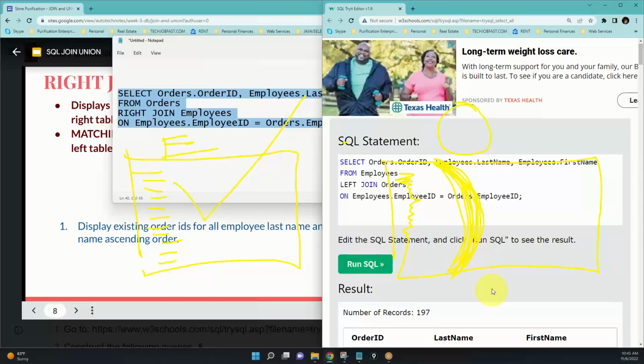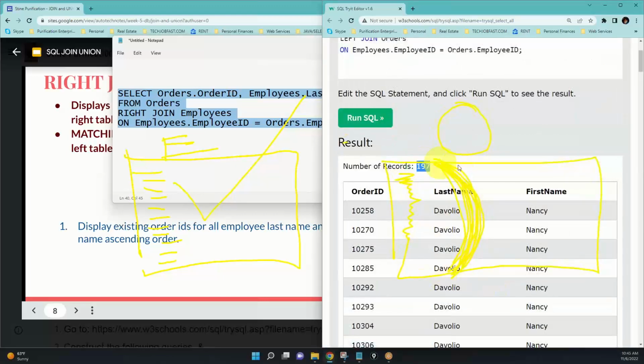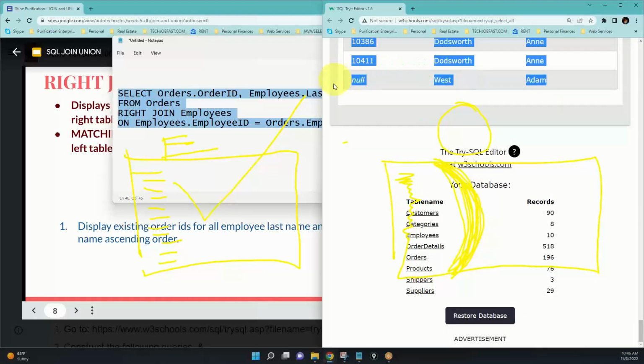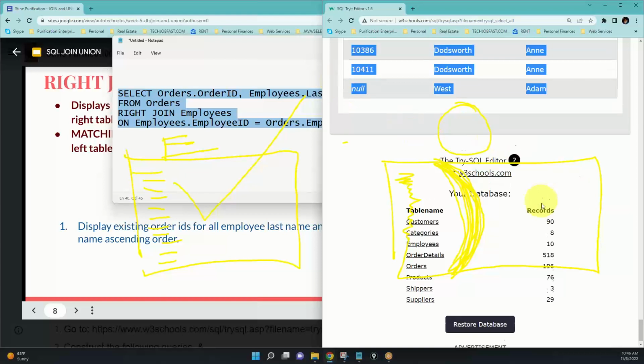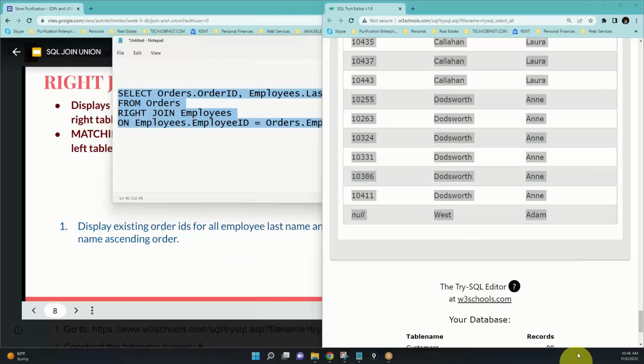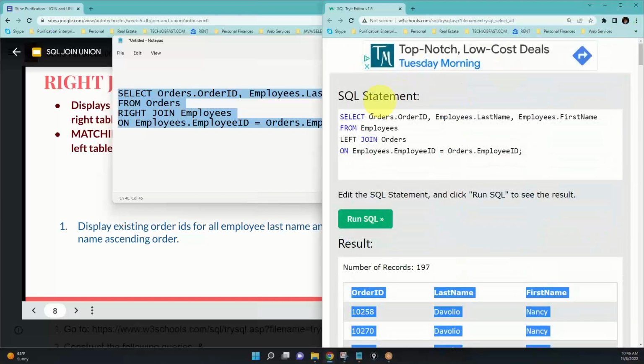Watch this. 197 right there. And if I scroll all the way down, there's Adam West. Understand? So left join can be written as right join. It depends how you order your tables. And you still get the same answer.